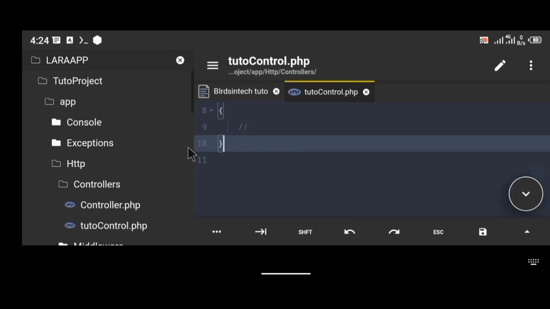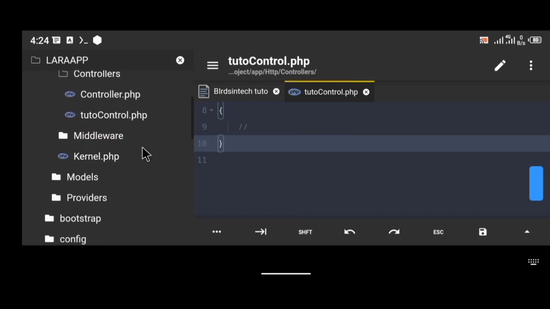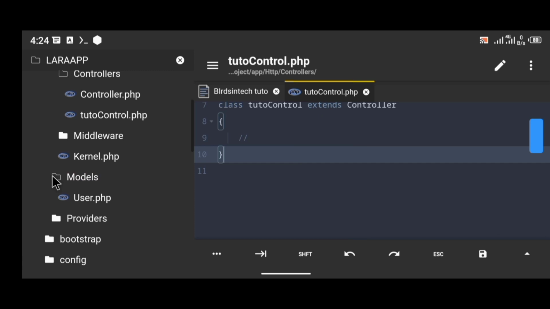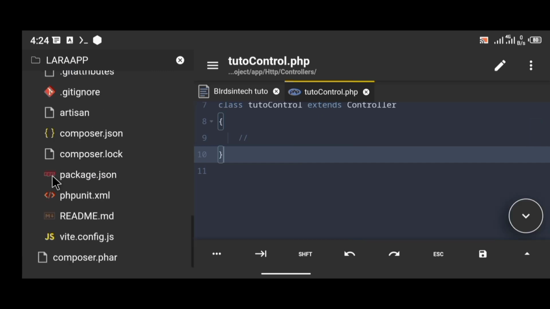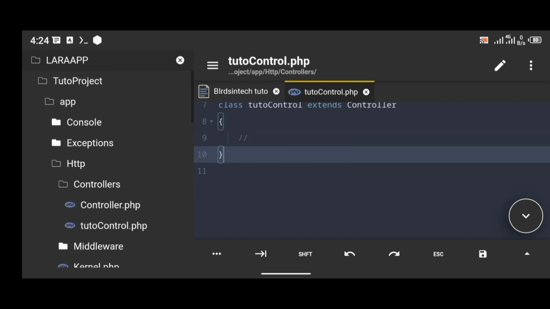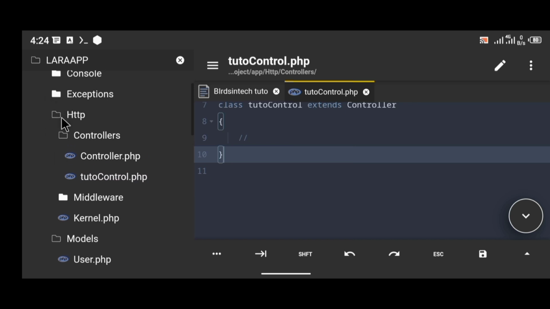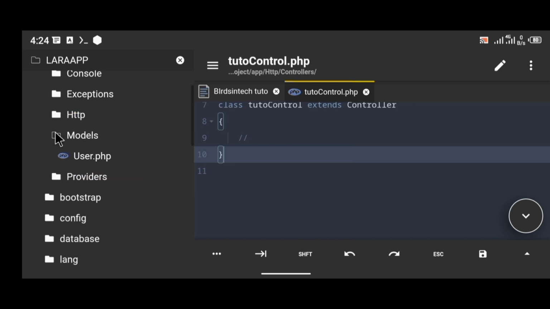Now that has been said, let us assume that you want to create a migration or a model. As you can see in the model directory, there is only one file there, which is the user.php file.